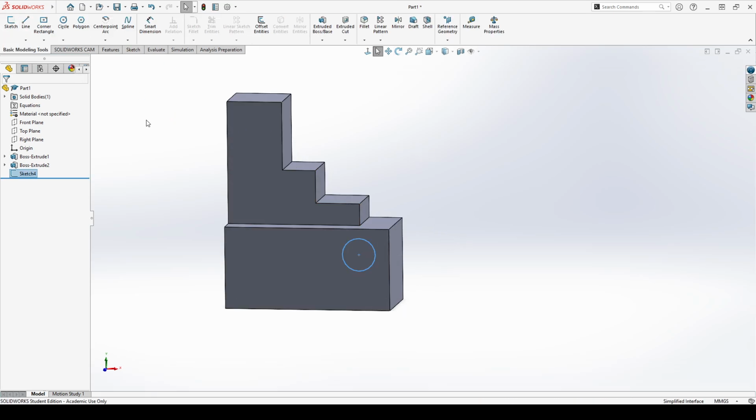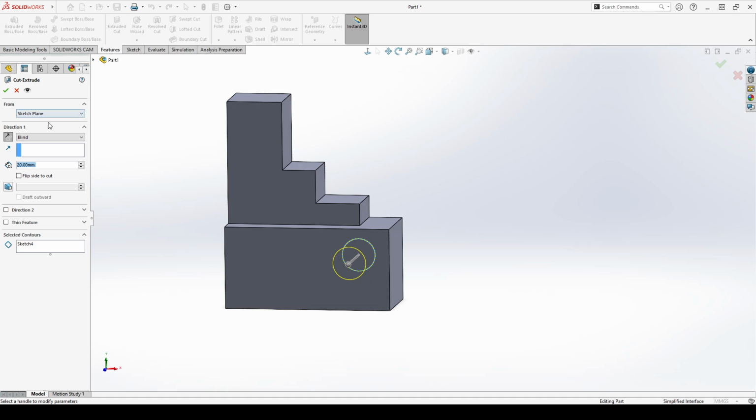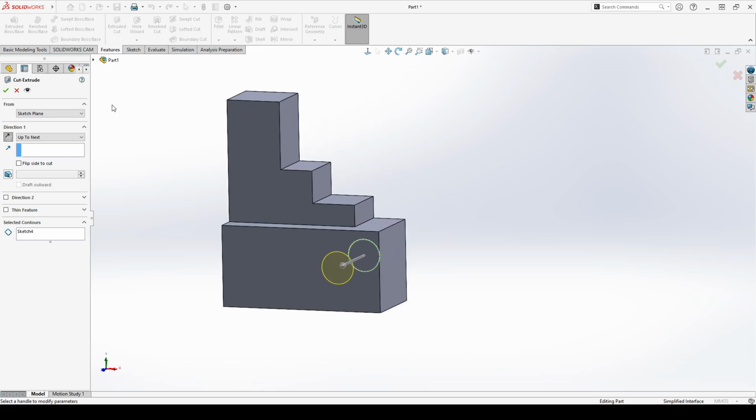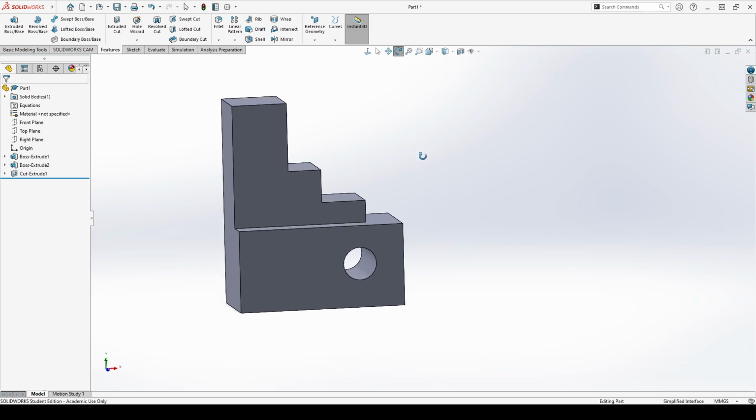Exit the sketch and turn this into a 3D feature. Extruded cut. It's very simple. Now you can either go blind to a specific dimension or just say up to next. Up to next is that edge, surface, I mean. And there you go. That's all you got.